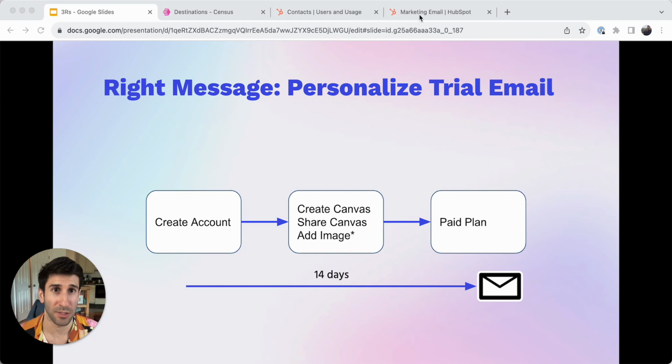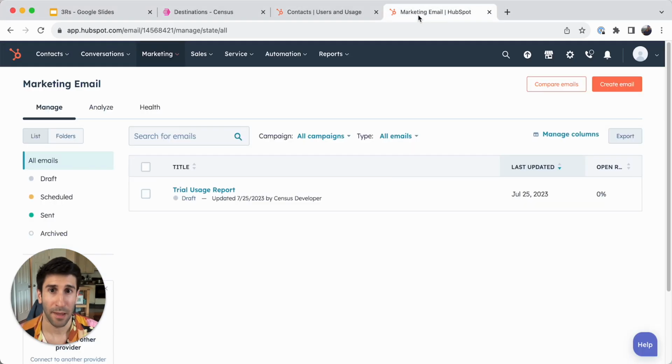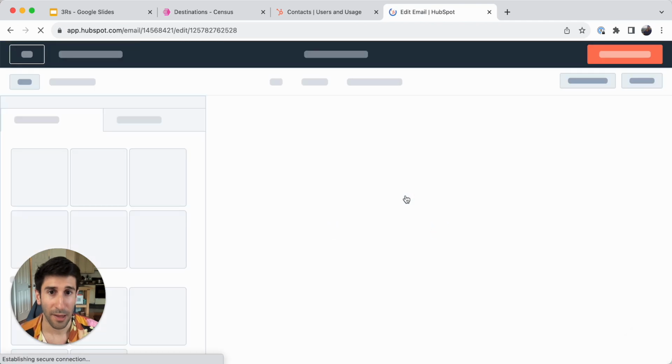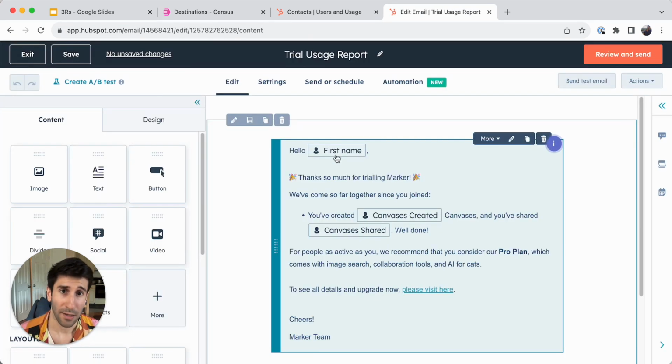In HubSpot, this looks a little bit like the following. I have a marketing email here called Trial Usage Report. And I'm using custom fields in order to fill in product usage data about a particular user. So we're saying, hey, first name, thanks so much for trialing Marker, our software. We've come together so far. You've created this many canvases and you've shared this many. For users as active as you, we recommend our Pro plan.